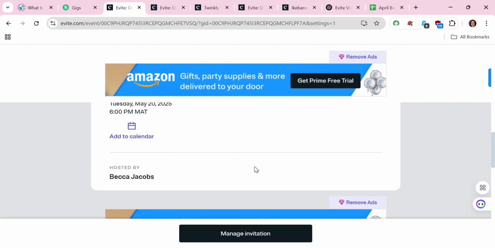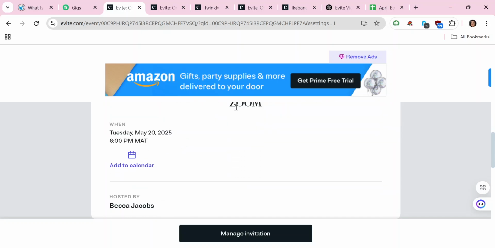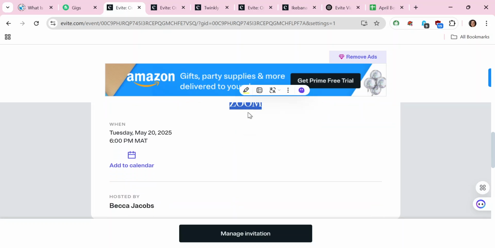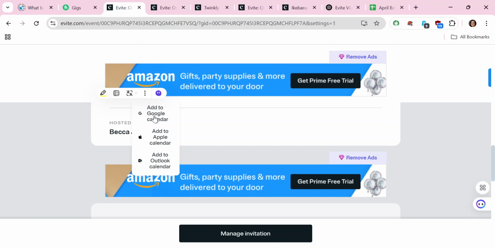Just scroll down and just after the card itself, this is the title of the event, this Zoom. I labeled it as that. So for the calendar, just click on add calendar. You would see three options: add to Google Calendar, add to Apple Calendar, and then add to Outlook Calendar.